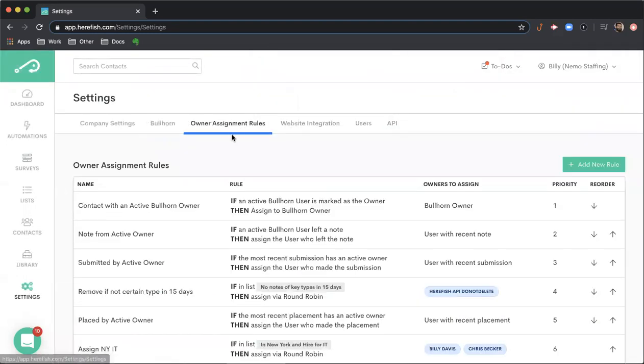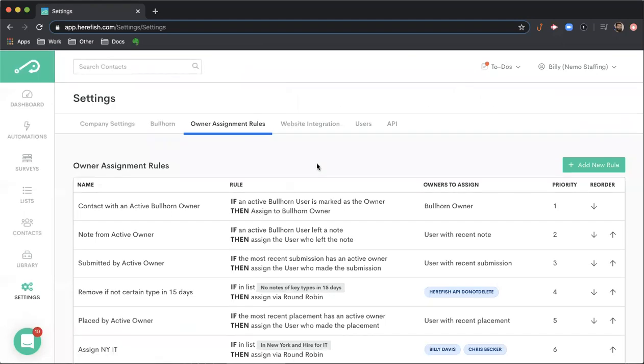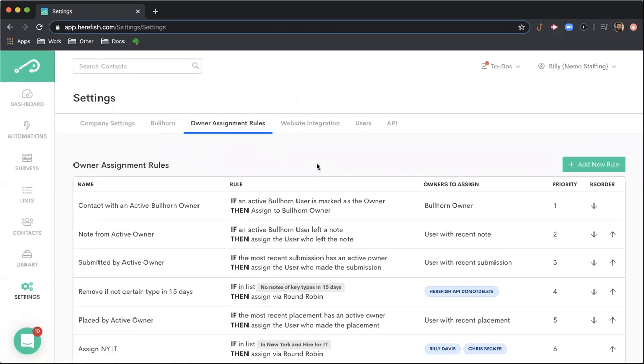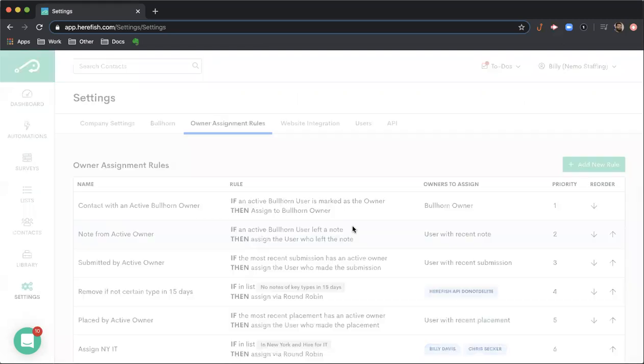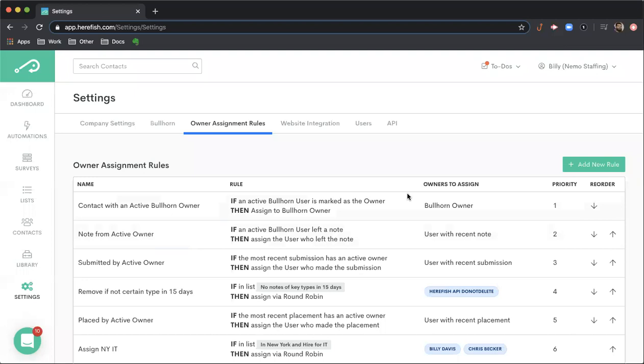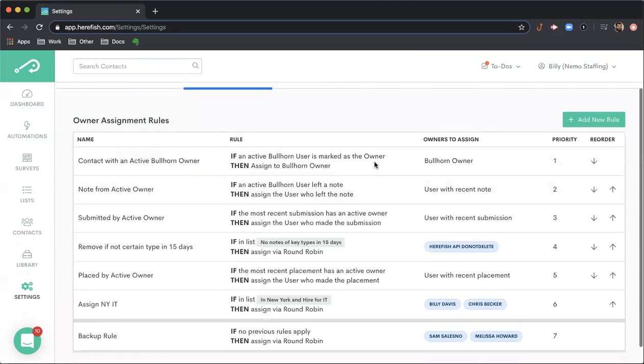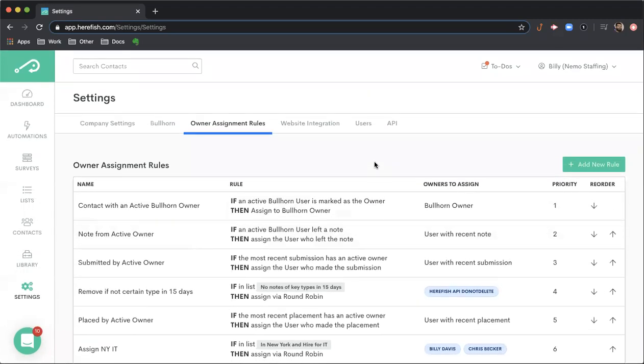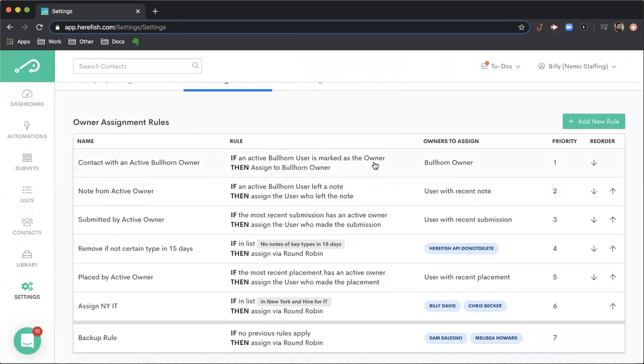The next area is the ownership assignment rules. So this is a rule, kind of logic hierarchy, that governs candidate and sales contact ownership inside of Herefish. So it applies to Herefish only by default. But with these rules, you also have the ability to pass the ownership changes back to Bullhorn as well, if you desire. So you can utilize these to make changes to your database. These rules affect both candidates and sales contacts.